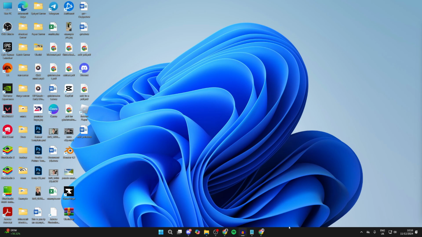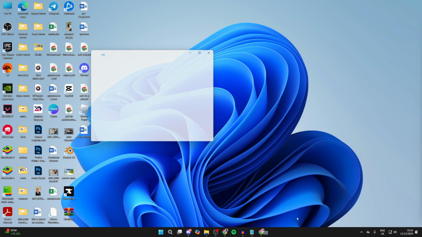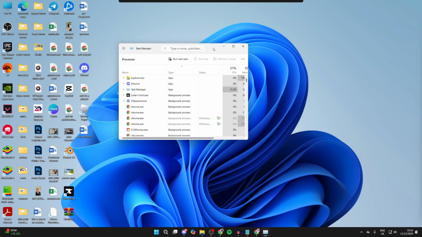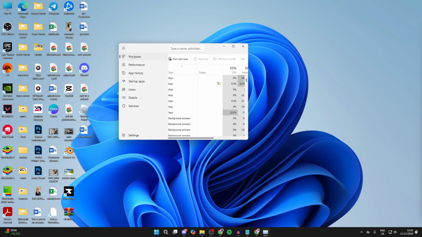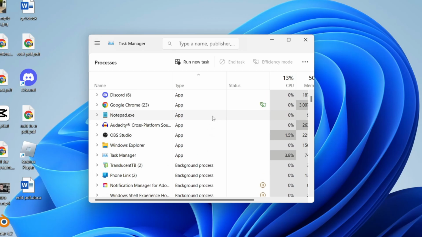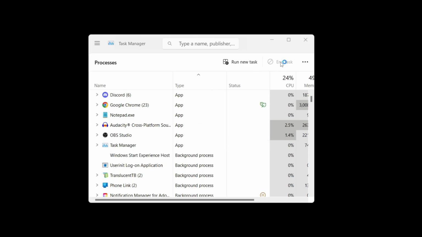What you need to do is right click on the taskbar at the bottom and click on Task Manager, like so, and this will open up. Now, all you need to do is select processes by clicking the menu button. Now you need to find Windows Explorer. If you can't find it, you can always search for it and it should appear. Select it and click on Restart Task.